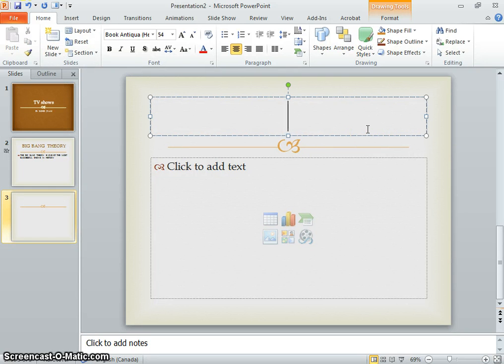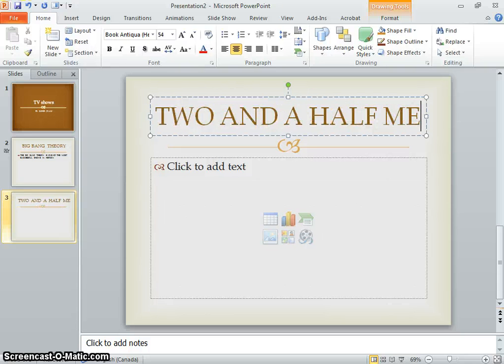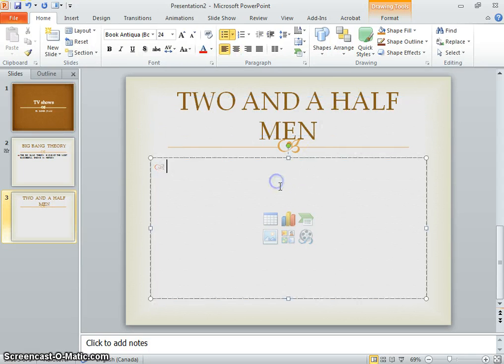For the next slide, we can just do another show, like Two and a Half Men. So this is just another TV show that I'm just bringing up. And now you can see these little icons. You can insert a table into your PowerPoint, you can insert a chart, you can insert a picture. So I can just insert any picture from here.